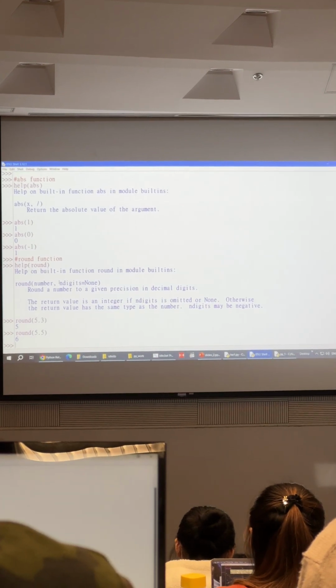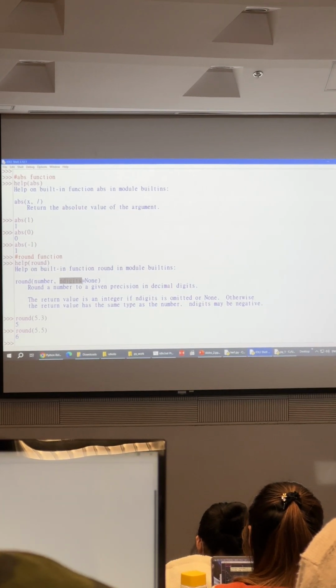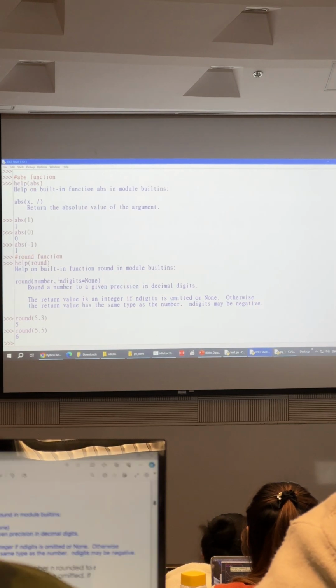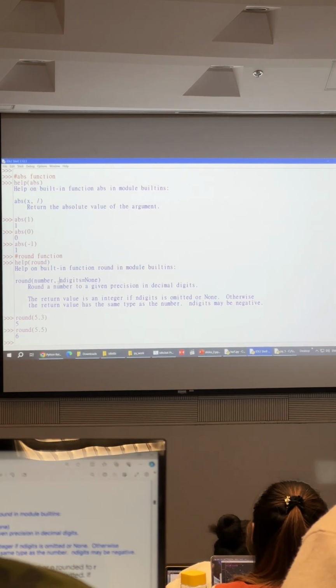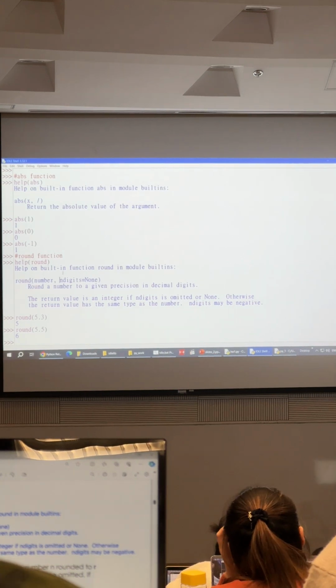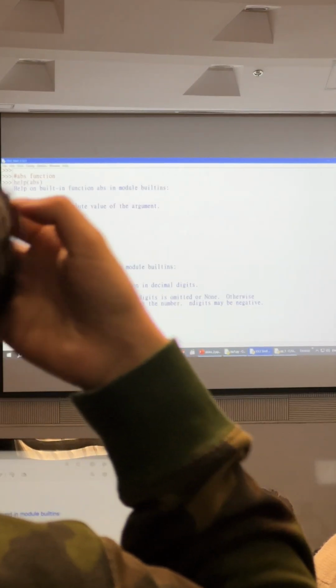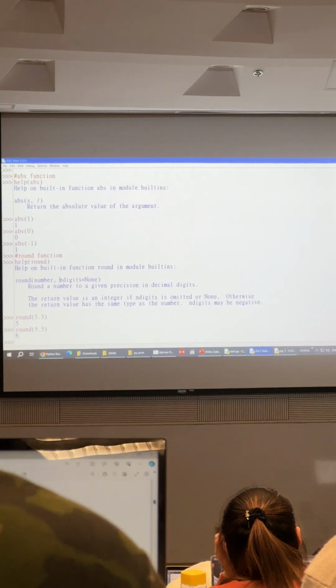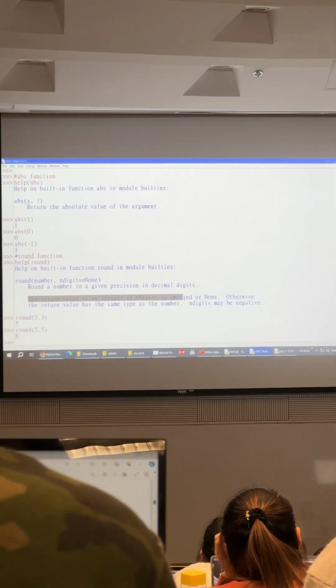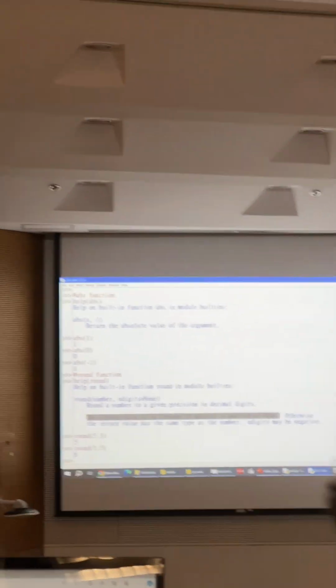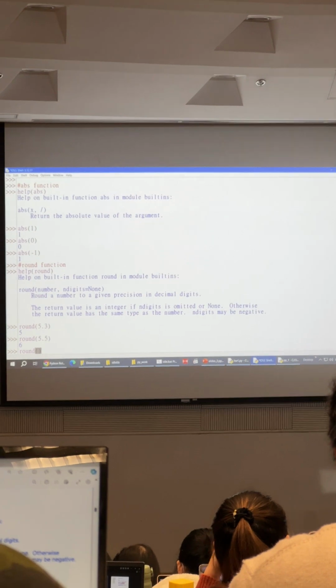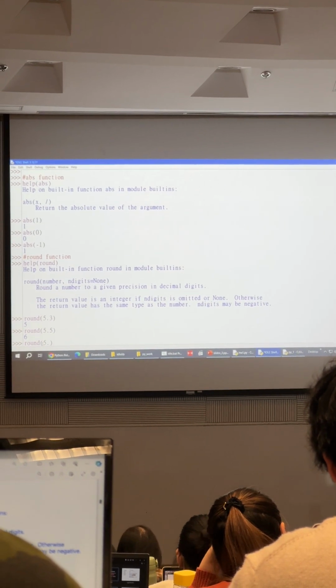The reason is that we just omitted this second argument, that is, the n digits argument. If we omit this argument, by default it will return an integer. So it's claimed by this rule: the return value is an integer if n digits is omitted. Okay?